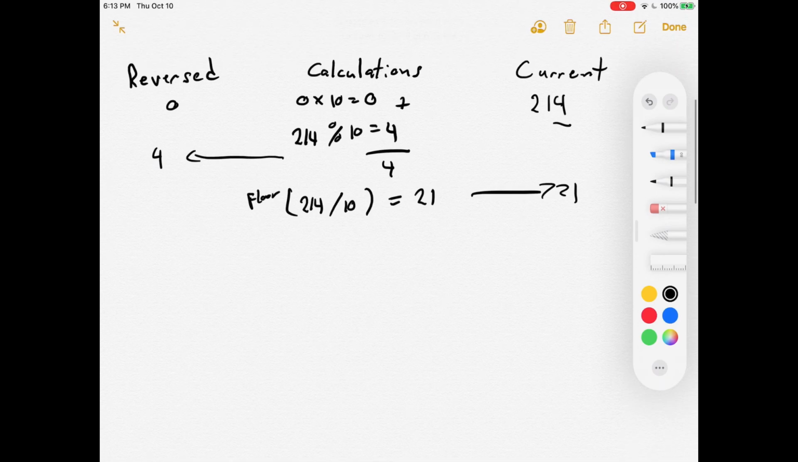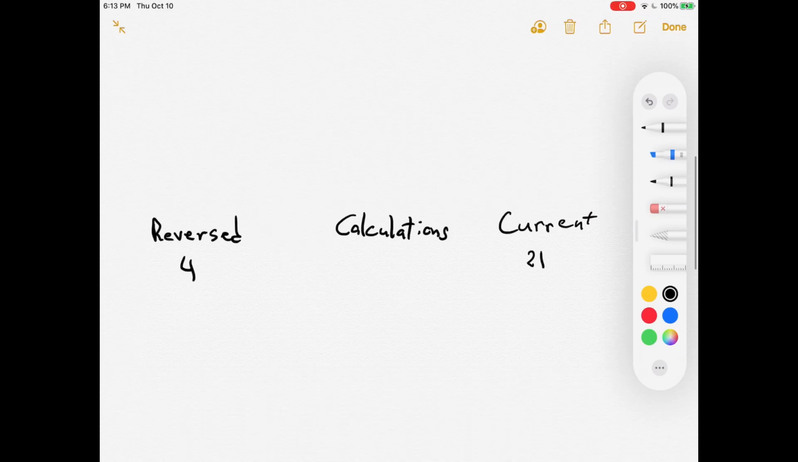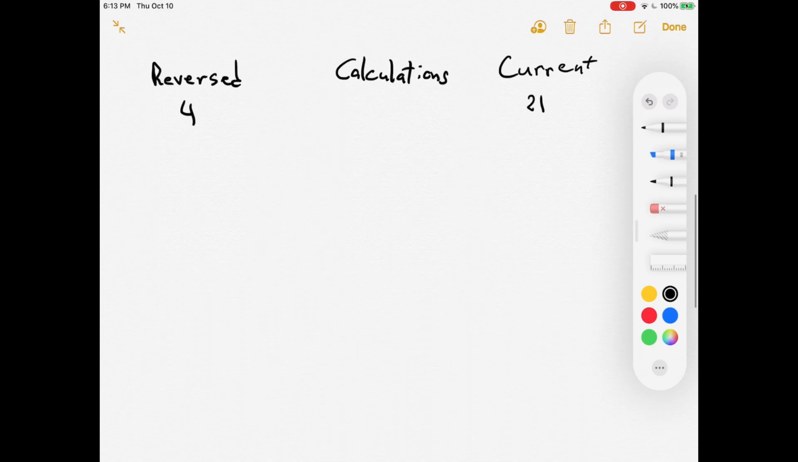All right, so to make better use of space, I'll scroll up, and this is where we left off, with reversed being 4 and current being 21. So we do the same steps again. We take whatever's in reversed, multiply by 10, that'll give us 40, and now we need to find the remainder of when this is divided by 10 and add it to that. So 21 mod 10 will give us 1. 40 plus 1 is 41.